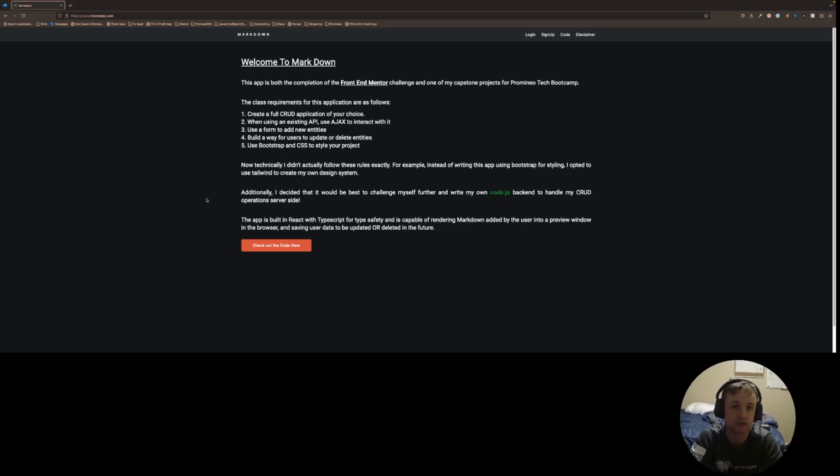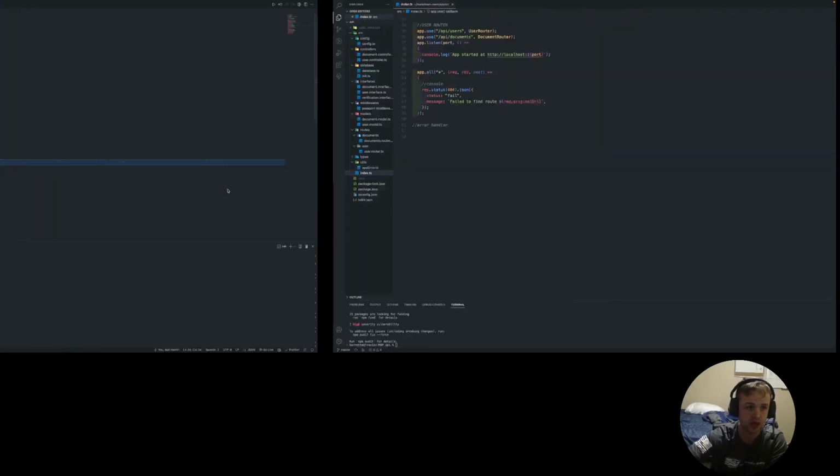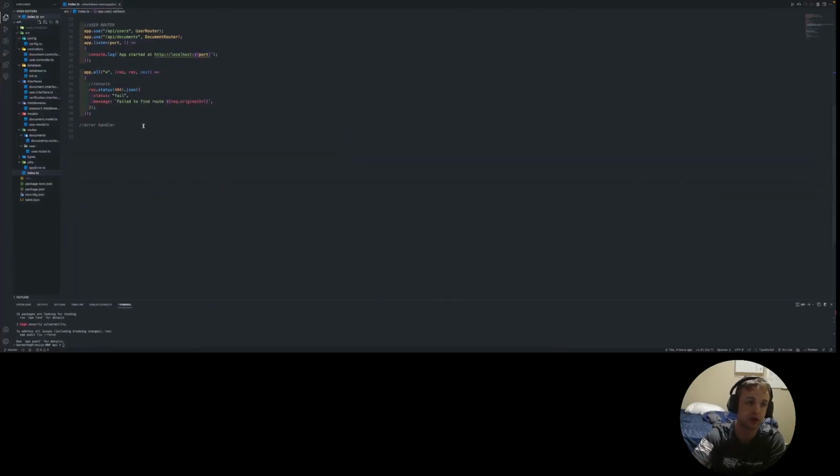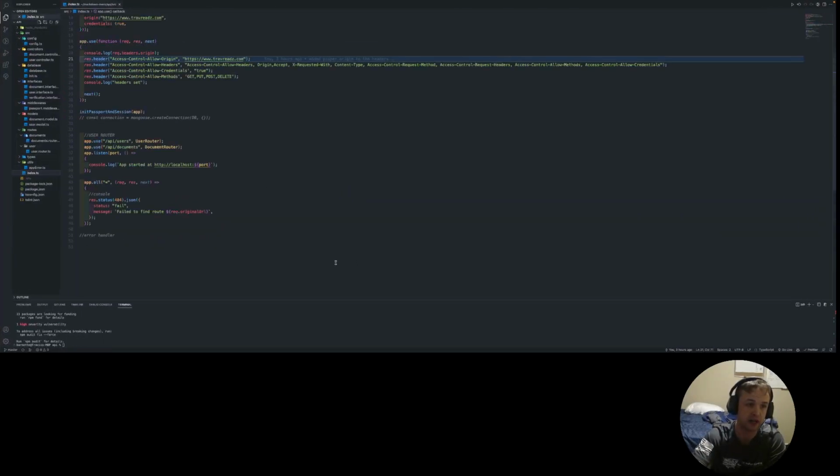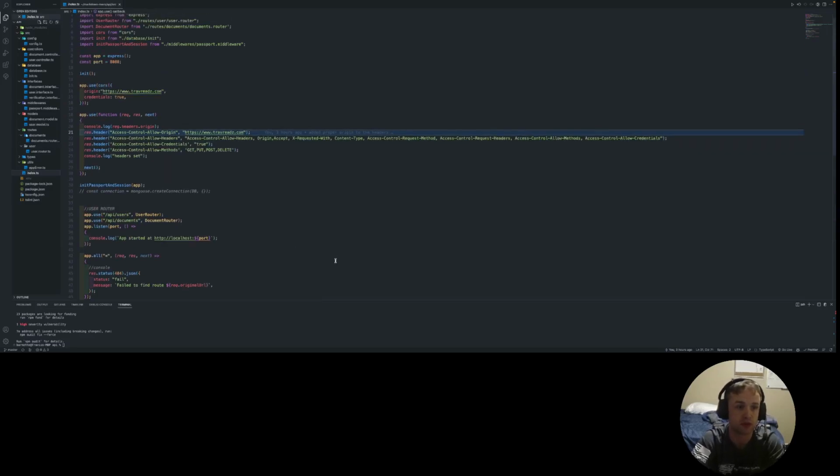I decided to make this a little bit more difficult by adding user authentication to it and creating my own Node.js API for the users to log in. Finally, I deployed it to a live website along with my Node.js application. If you go to travreads.com, you'll actually see this application live.